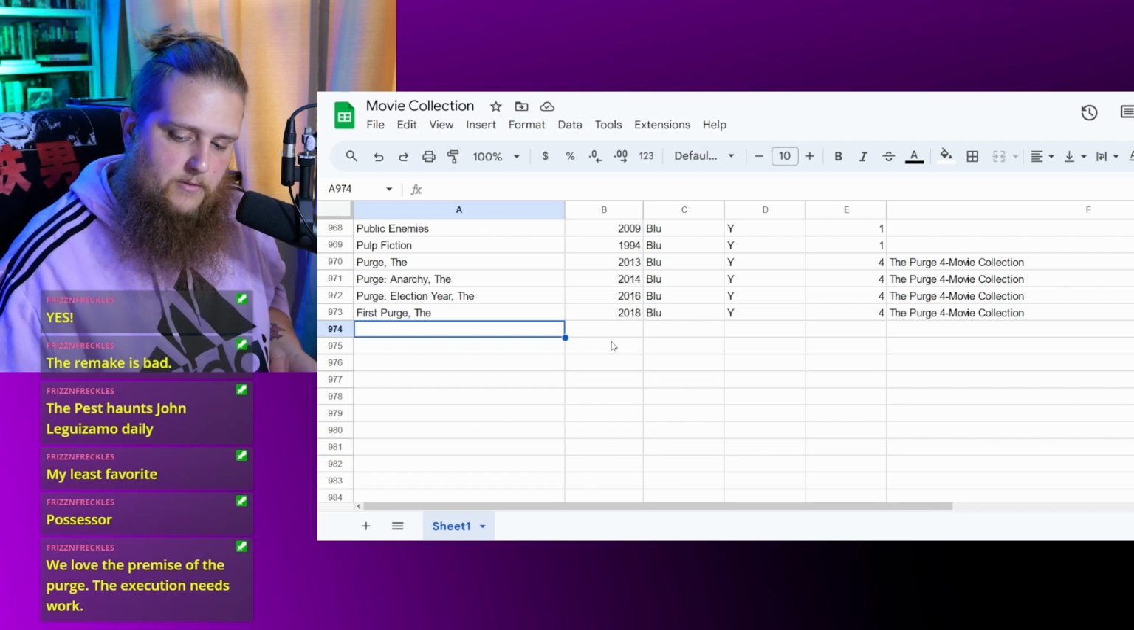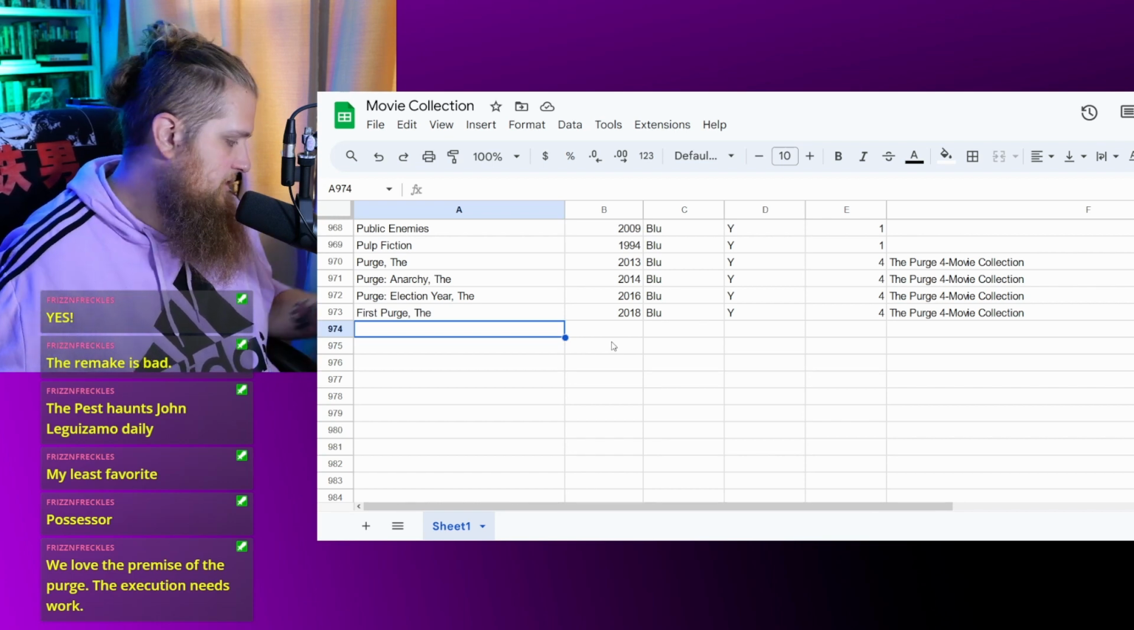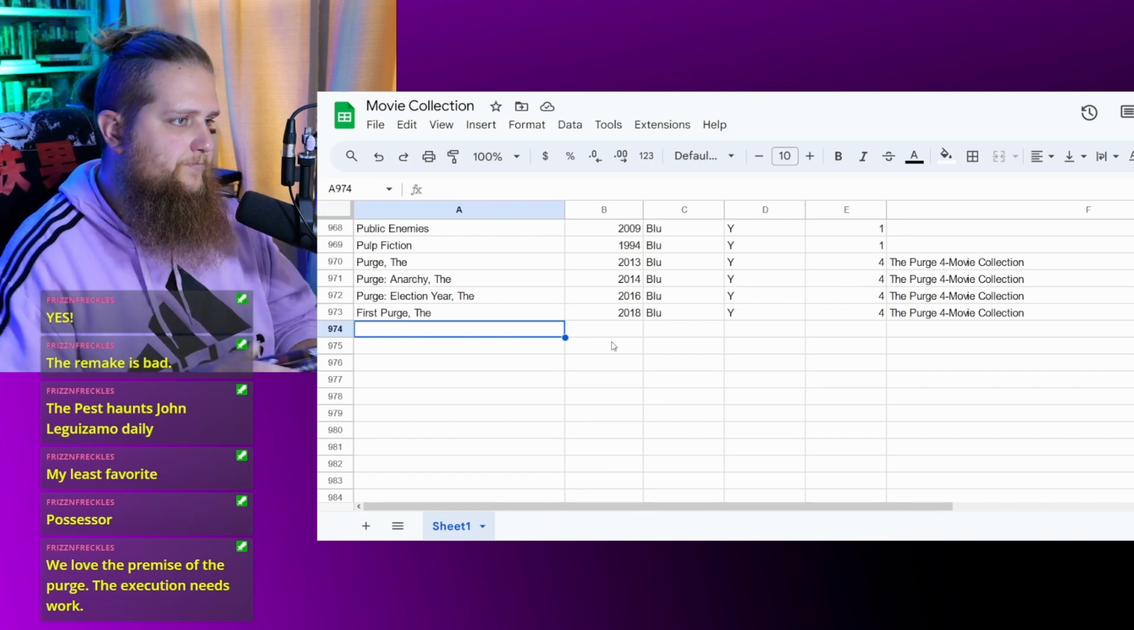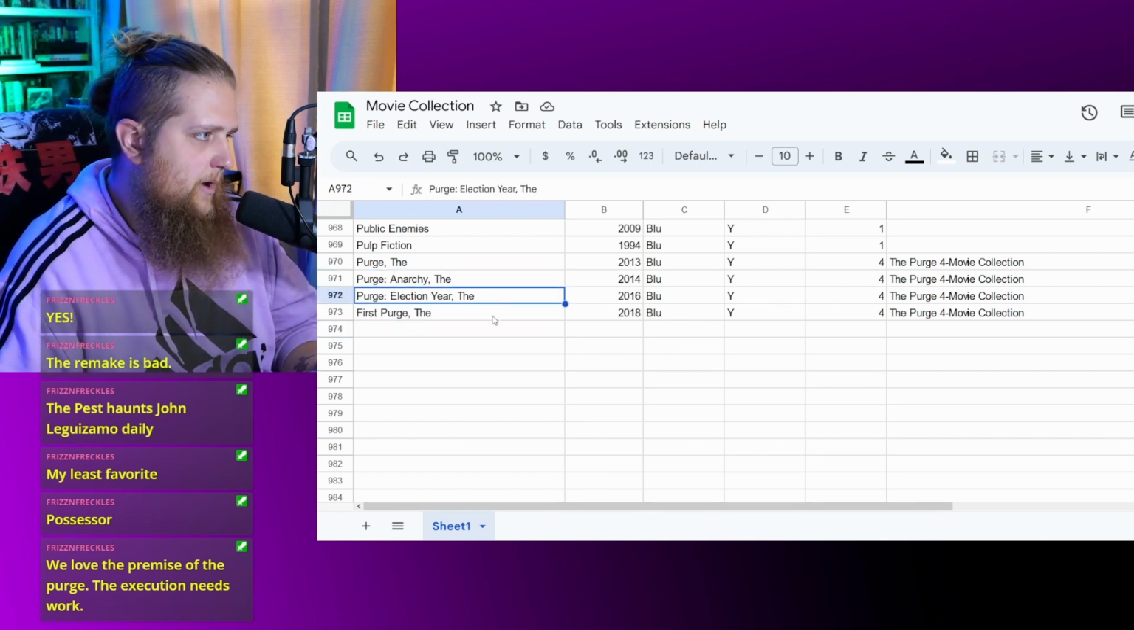It's terrible. I own it. It's in the bin. But as for these Purge movies, yeah, I like Anarchy. I wouldn't mind rewatching Election Year or the first Purge, but Anarchy's fun.